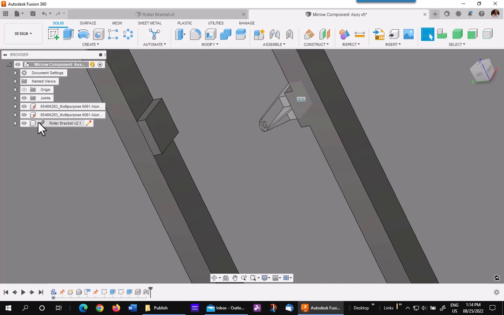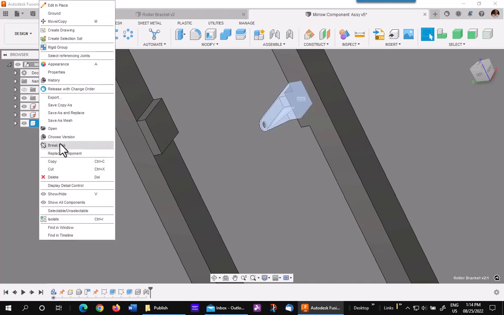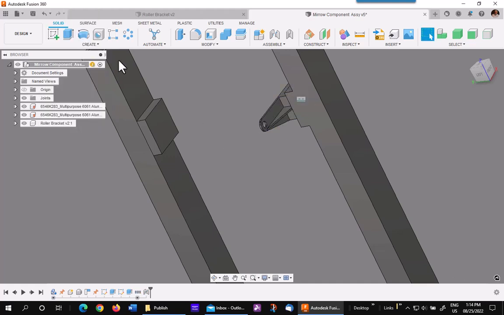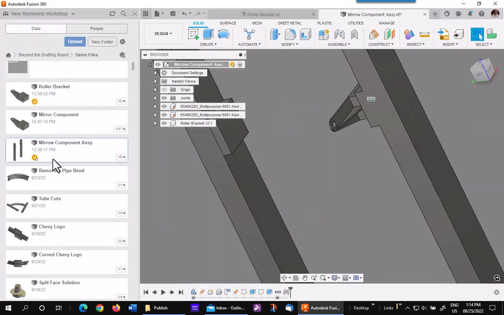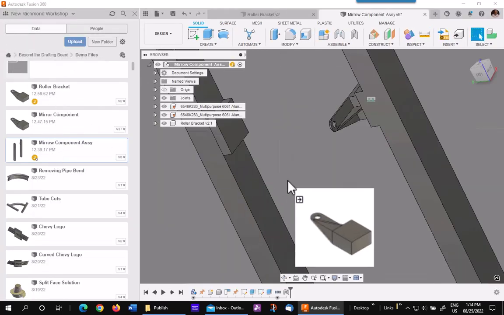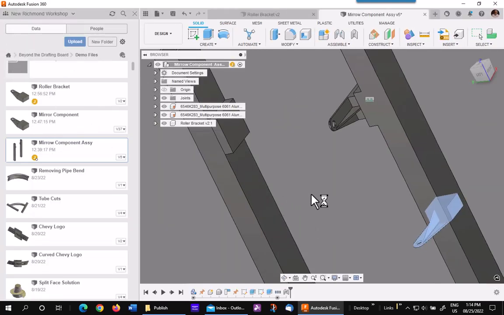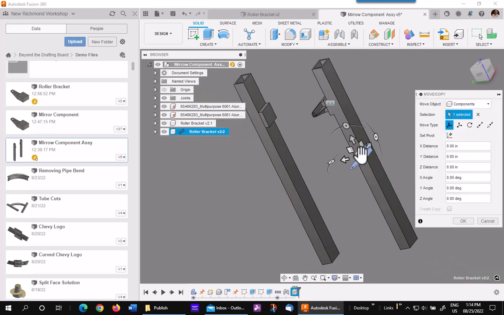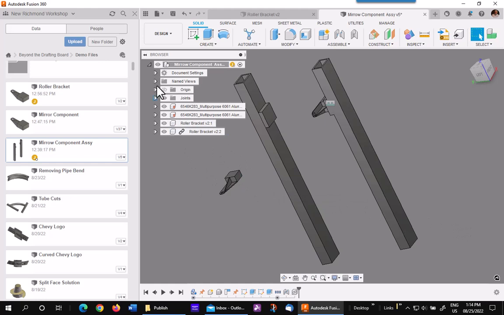I'm going to break that link because I don't want it linked. Very important. Now I'm going to bring another one in. I'm going to move it off to the side so you can see it better. And I'm also going to break that link.